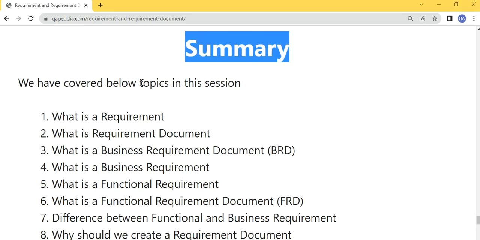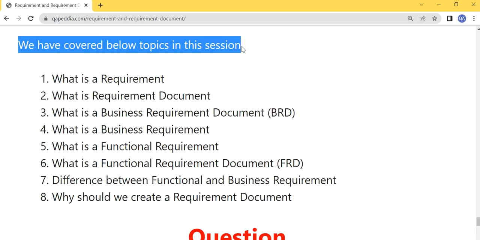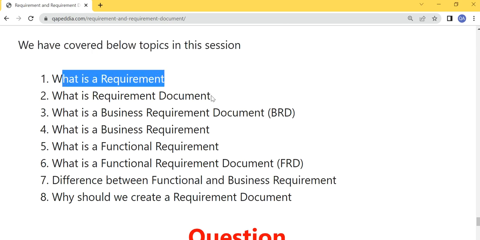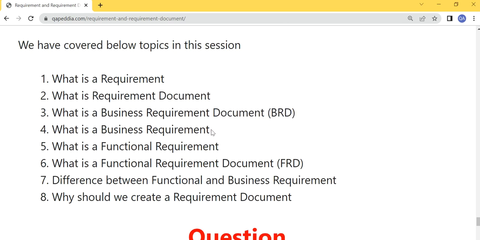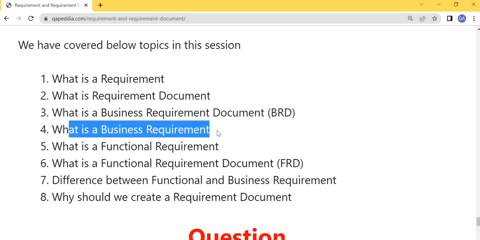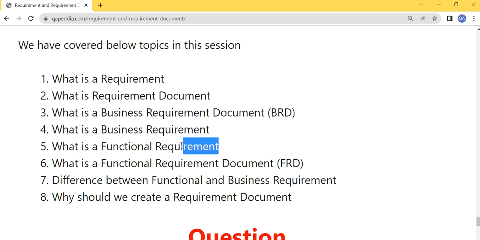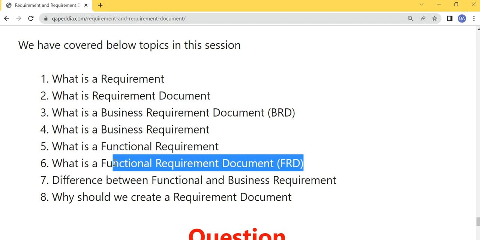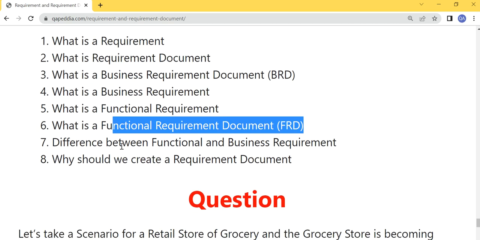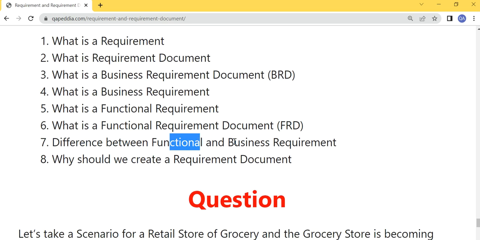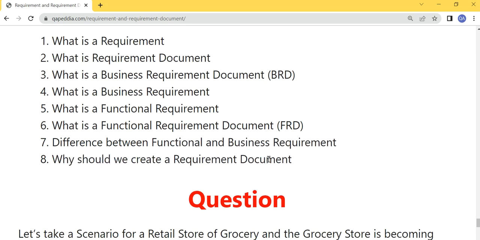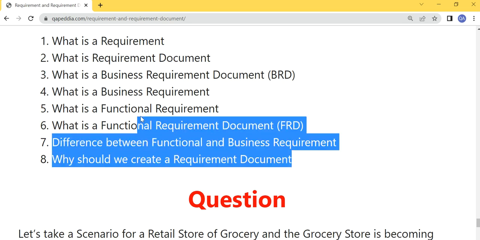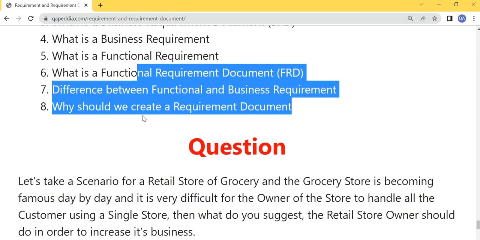Now let's see the summary of the session. We have covered some topics in the session, like what is requirement document, what is business requirement document, what is a business requirement. Then we have seen example of business requirement. Then what is a functional requirement, what is a functional requirement document, an example of functional requirement, then difference between functional and business requirement, and lastly we have seen why should we create a requirement document. So these are the topics that we have covered in this session today.